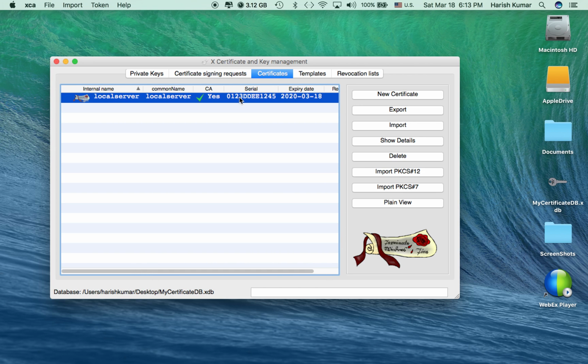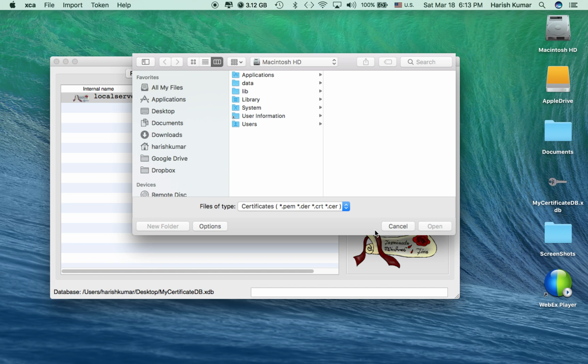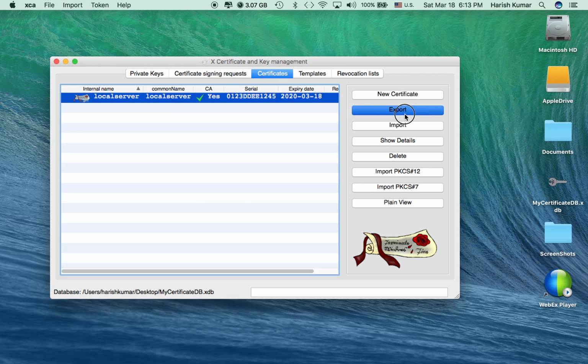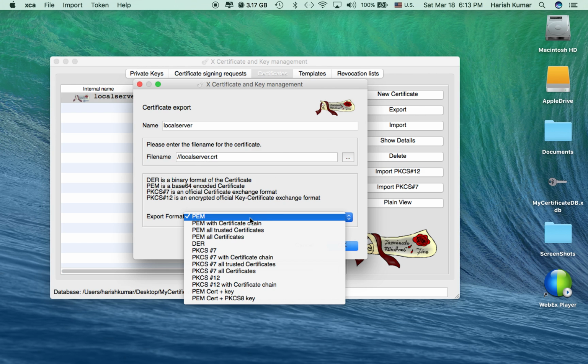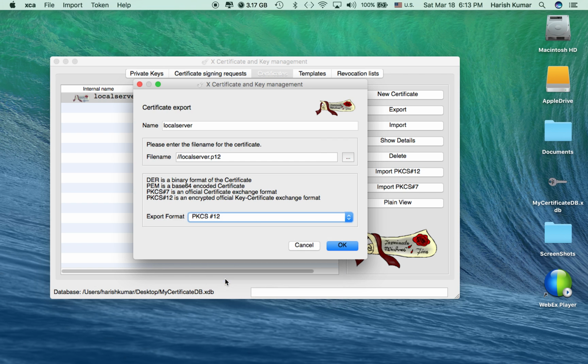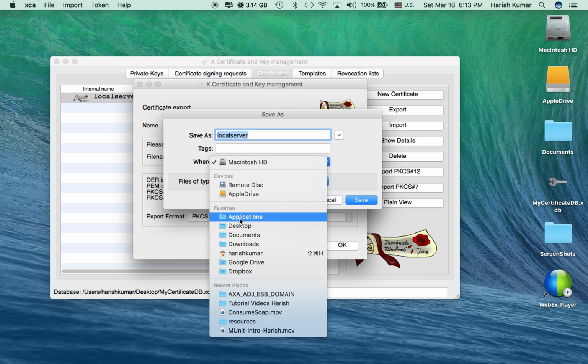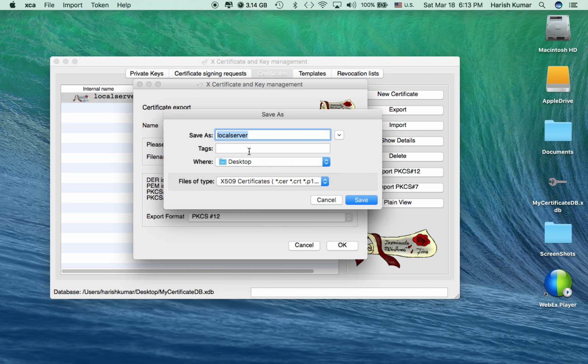After creating it, you can hit import. You can hit export, and you can export it into different formats. Here are the formats: you can get a PEM with certificate chain, trusted certificate, and various keys. What I'm going to do is export it as PKCS 12, save it on desktop, and let's hit save.